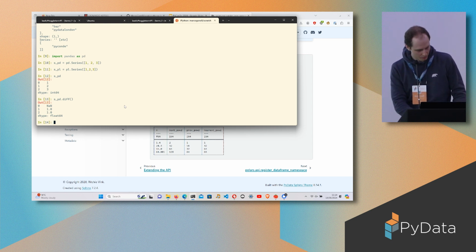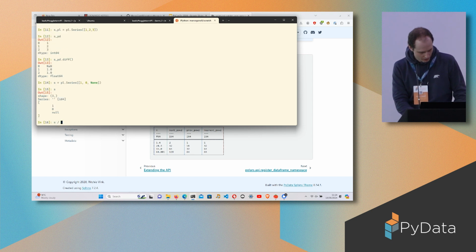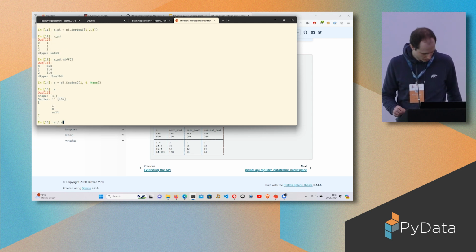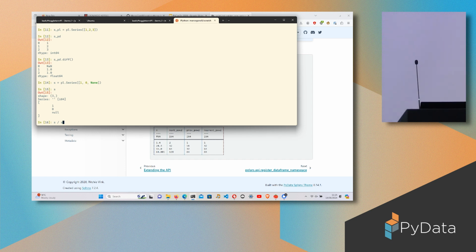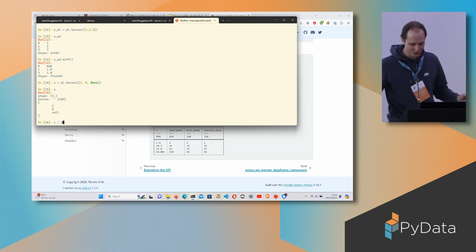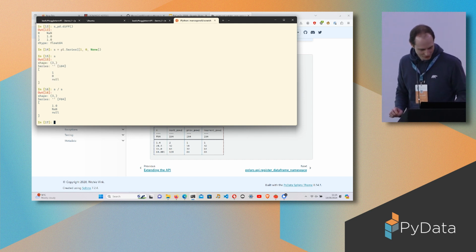So in Polars, if we have something like 1, 0, none, and we divide it by itself, then what are we going to get? So was that one nan null? One, nan, null. All right, you win a Polar sticker. And indeed we get one, nan and null.